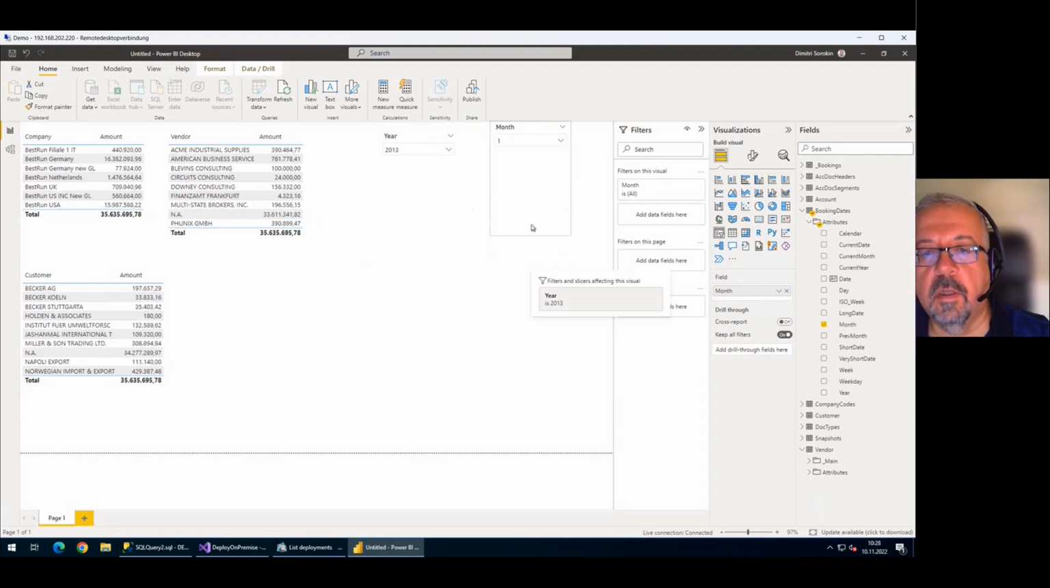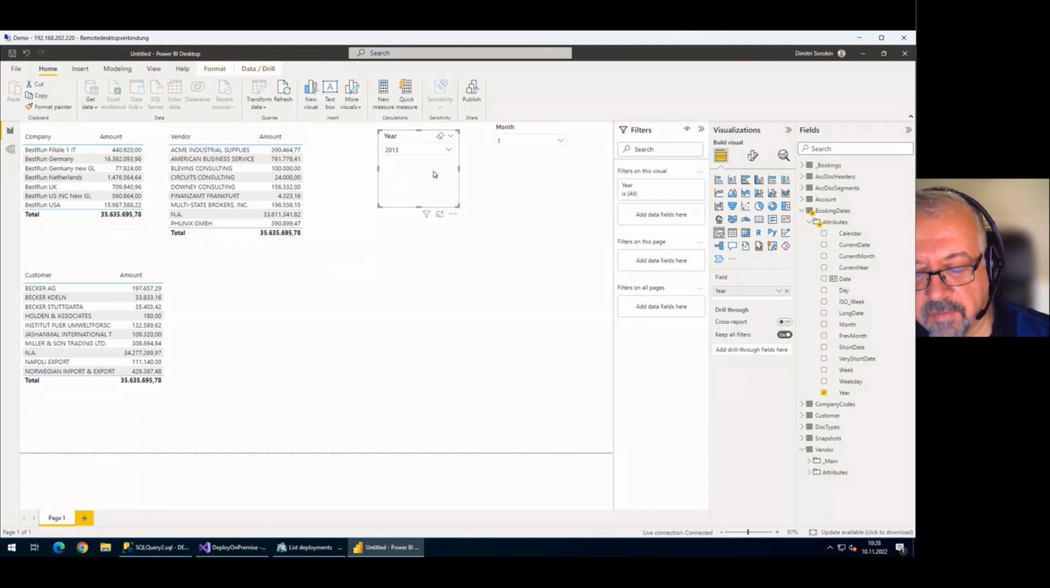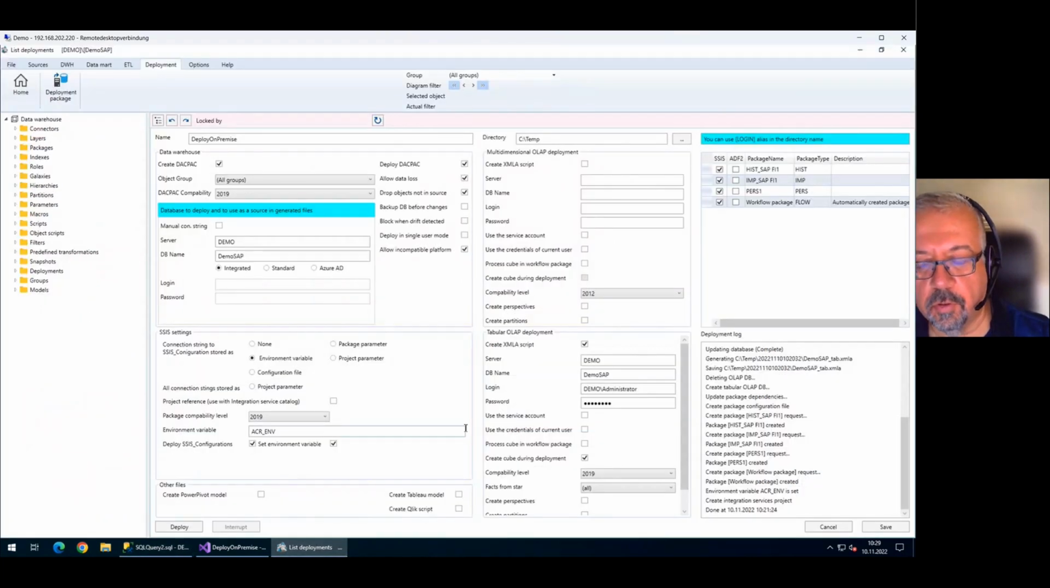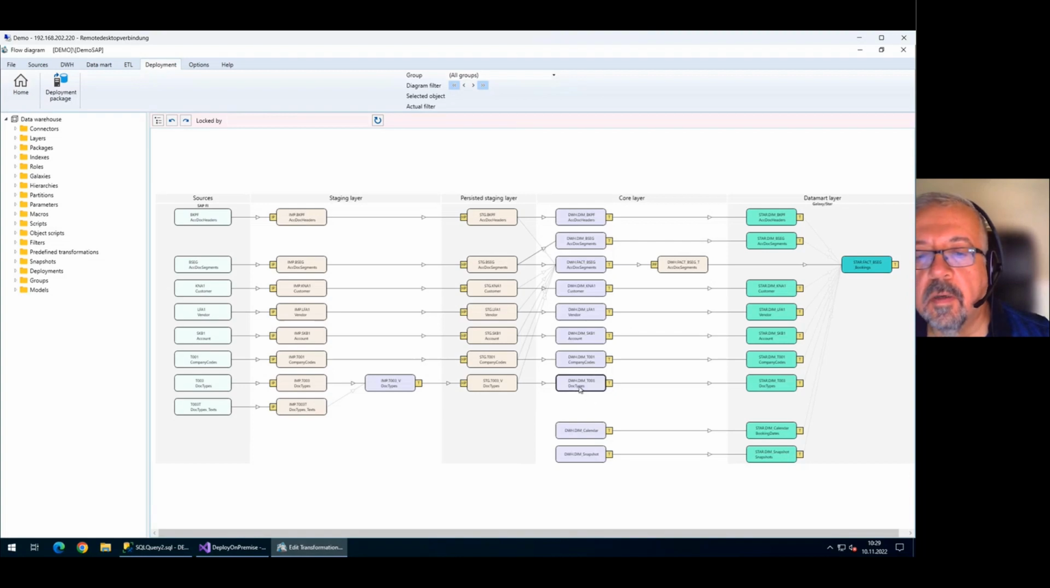Select the specific months and so on. This is a typical Power BI report, and you can see our data warehouse, which we created, can be used to create Power BI reports. Now we created this as an on-premise solution, and let's transfer this solution to the cloud.